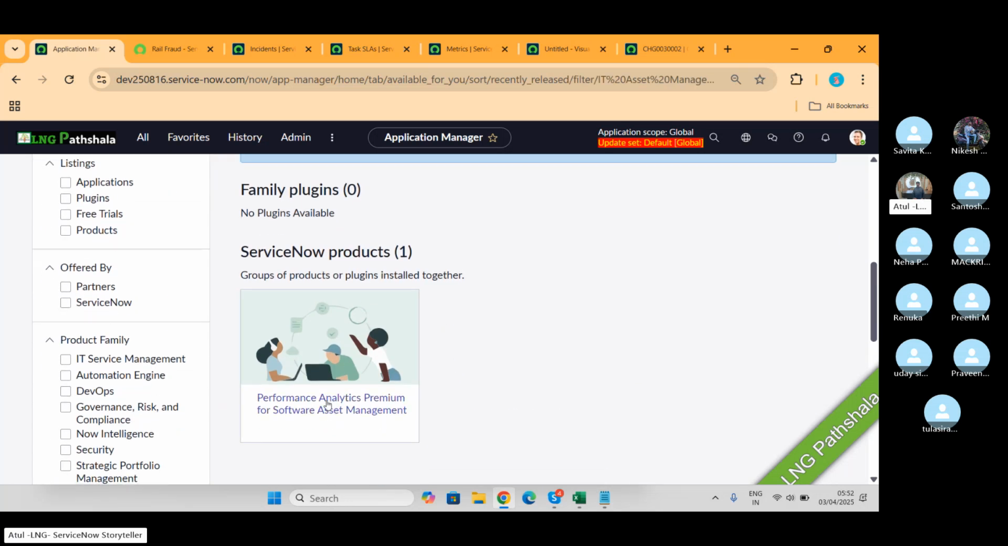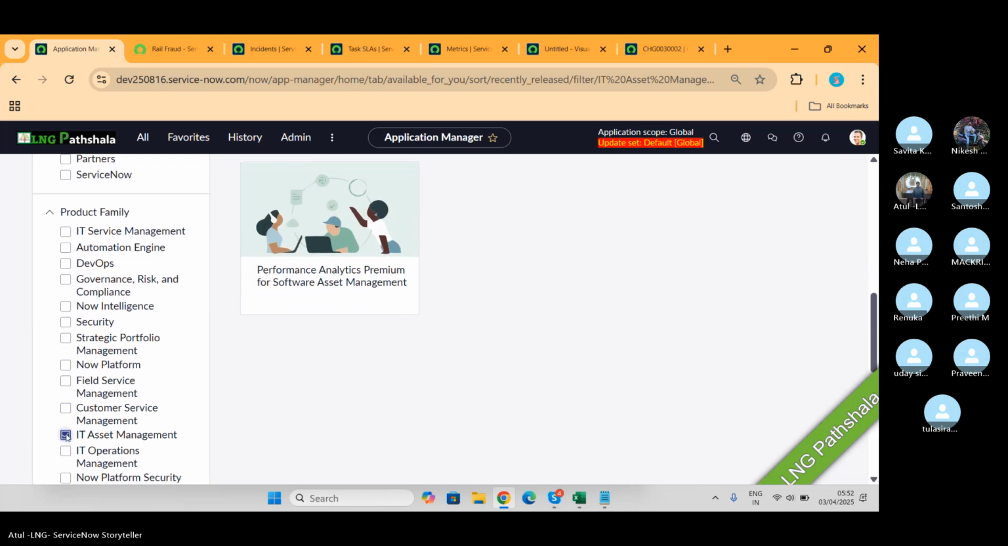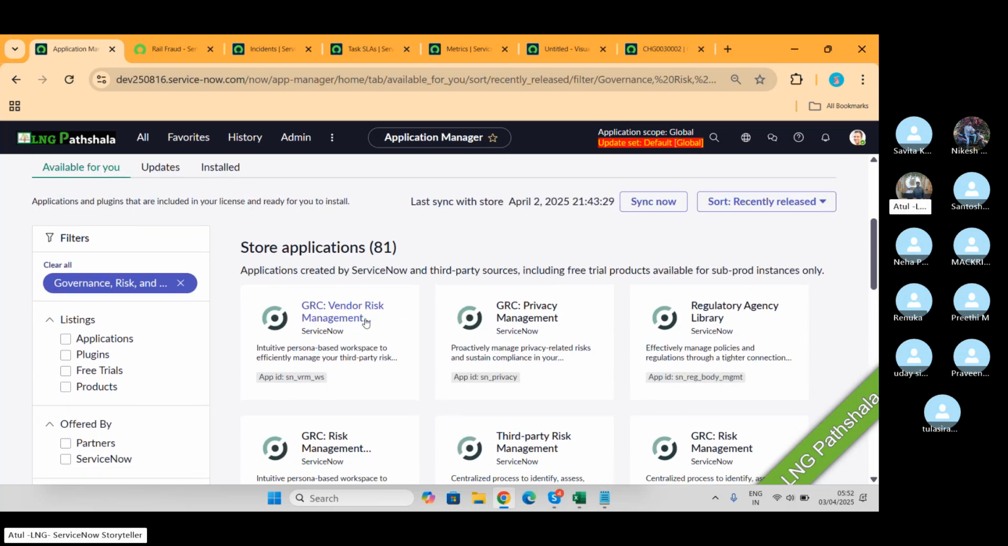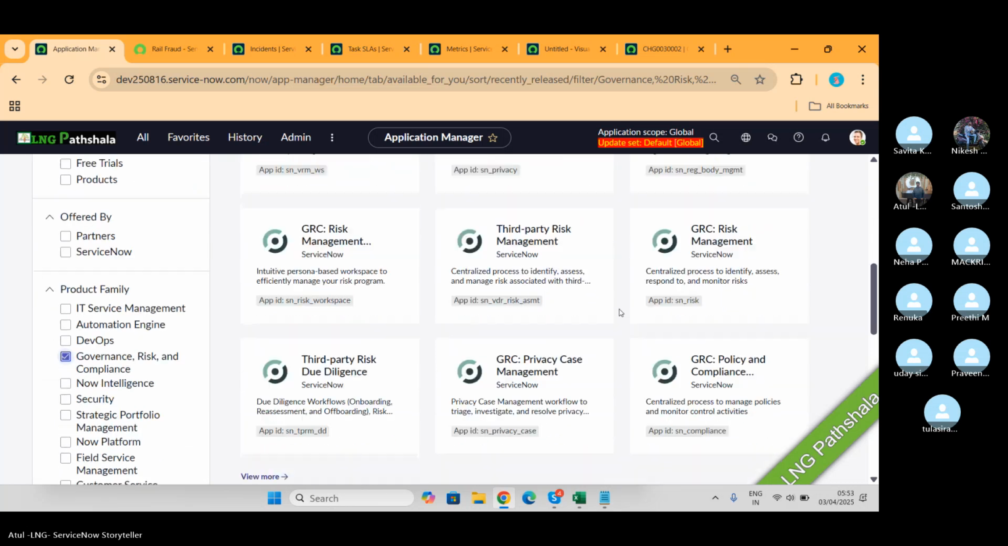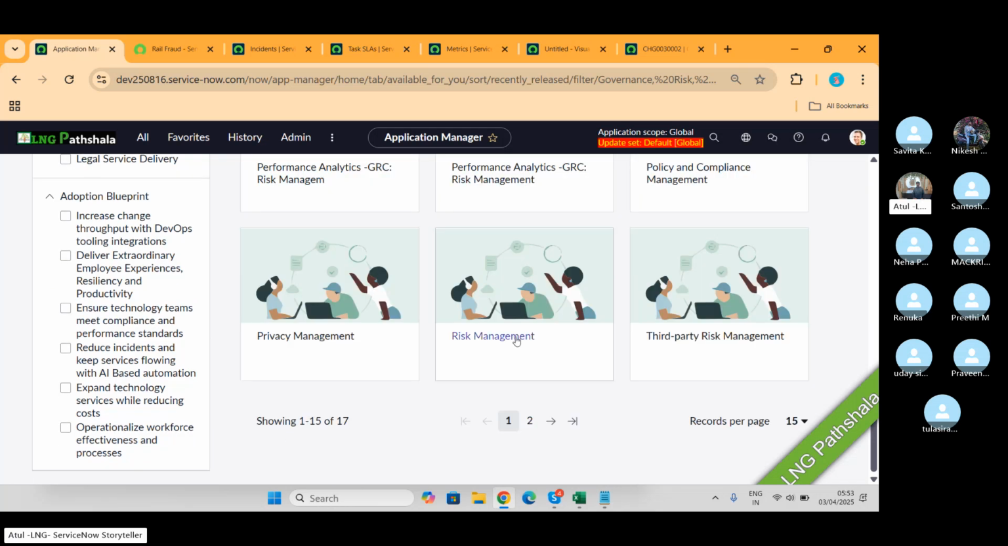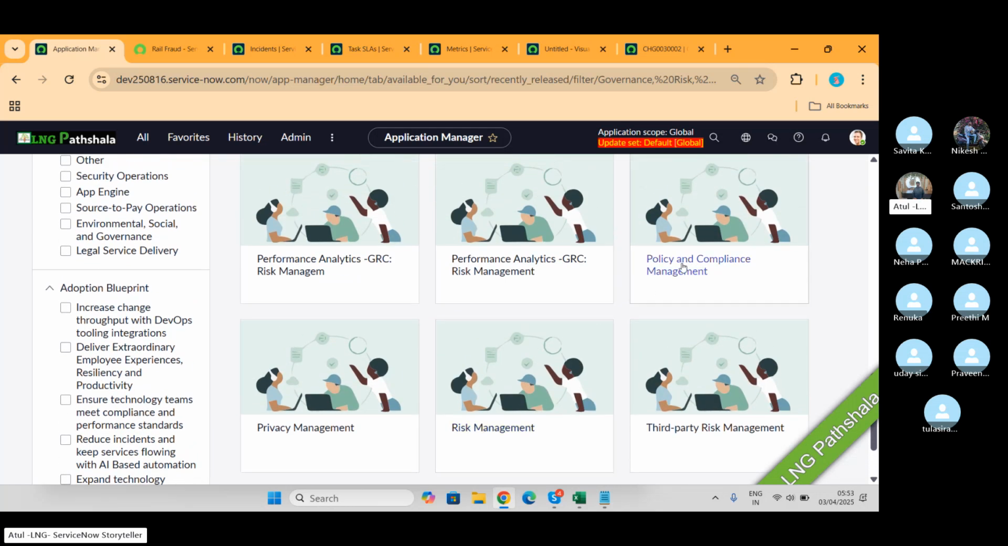Here, a product. Or let me take a very simple one, easy to go. Let's say GRC. So GRC is 81 applications, store apps. Few are available for us, few are not available. So if you want to install the full product, let's say I want to install the policy compliance and management.